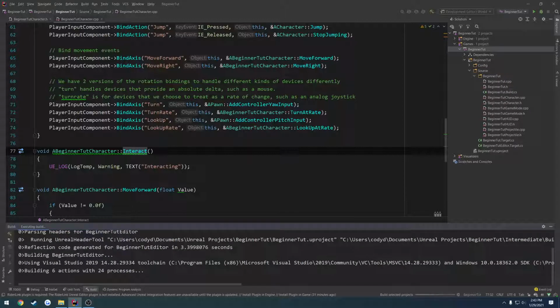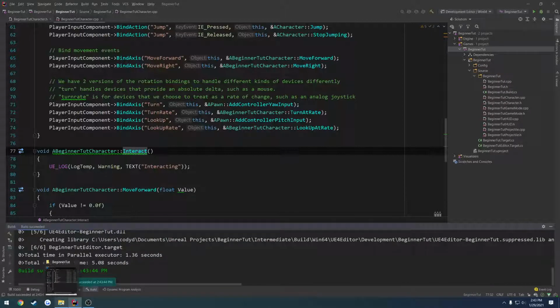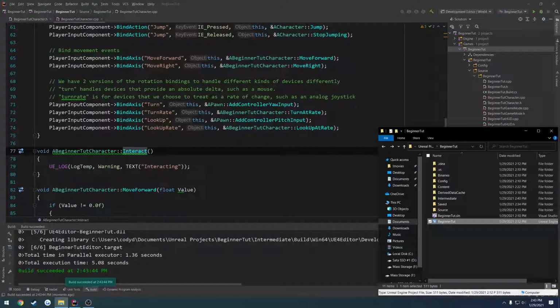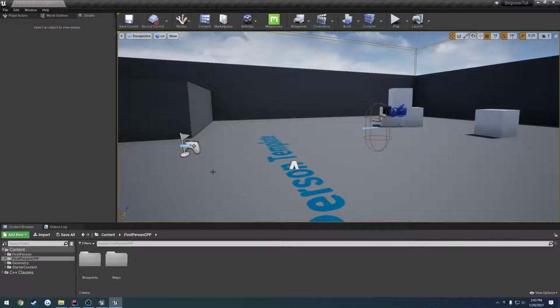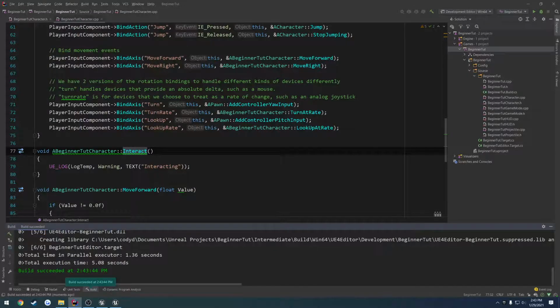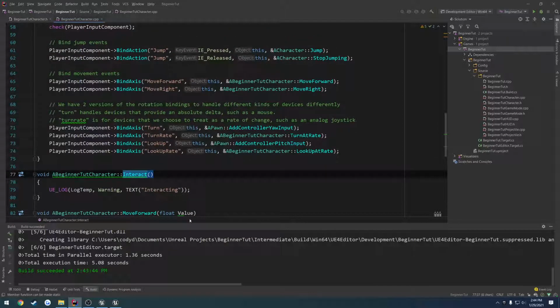Let's recompile and relaunch. And while we're at it, I'm going to give it a try and see if hot reloading actually works without running through the debugger. Okay. And now we have that Interact function. So whenever we press an action, we want it to bind to Interact. So whenever we press the button, it's going to call it.